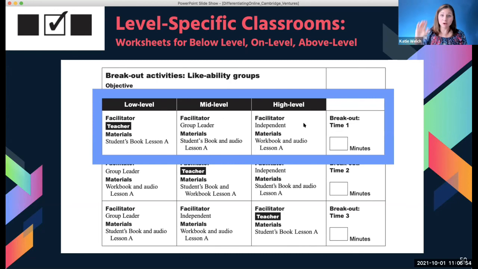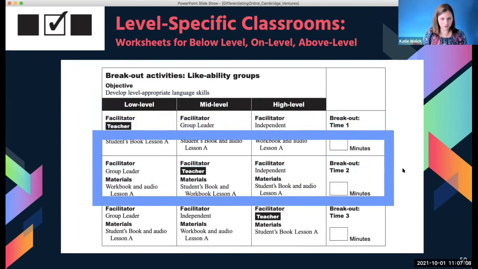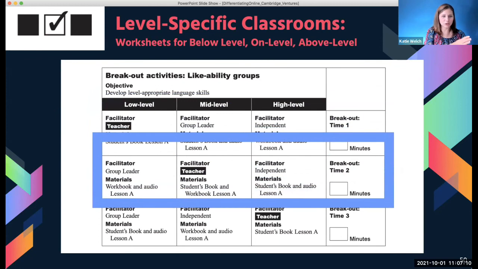And then it could be that your high level students could do some kind of independent work where they don't even have to work in a group setting. They could work on their own and aren't needing a lot of collaboration in that moment. And then when you go down to the next breakout room, the teacher is now going to focus on that medium group, the mid-level group, while the low levels have a group leader and the high levels are still working independently.